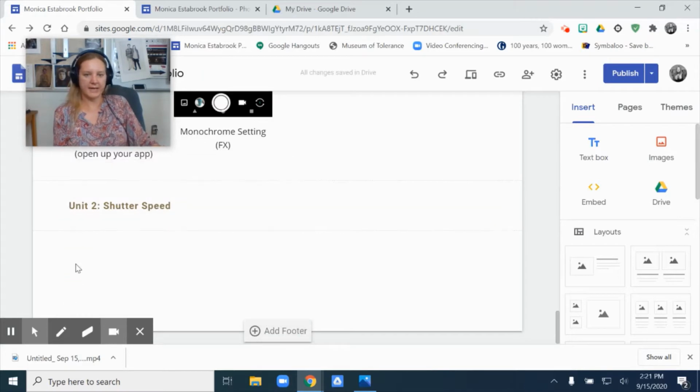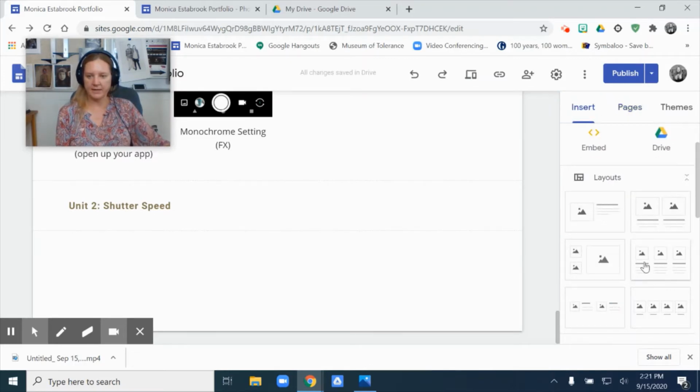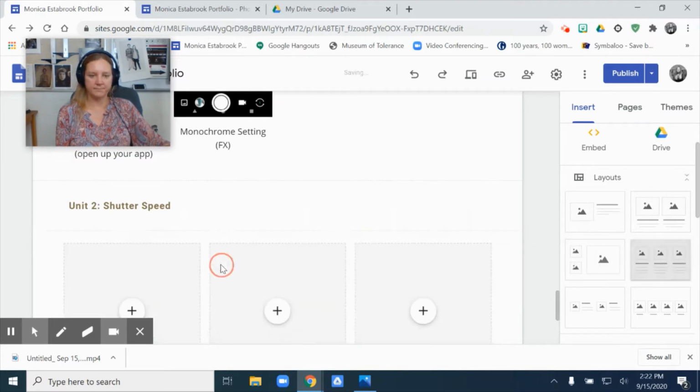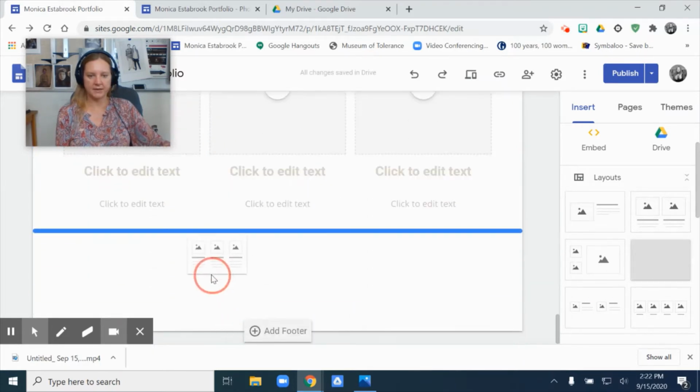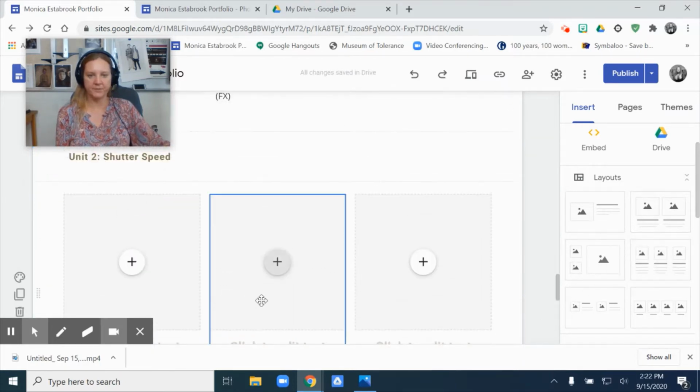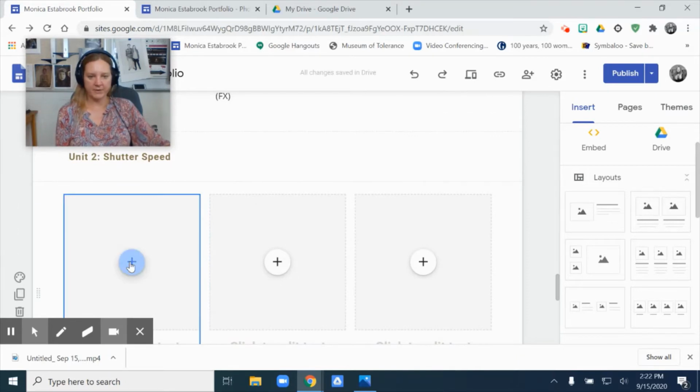Okay, now I'm ready to add my pictures. So for this assignment, we had to do 3 different pictures across. So I find it easy to come over here under the Insert section. And I like this layout right here, which is 3 across. So I'm just going to grab and drop. And I'm going to do this 2 times because I have 2 sets of 3 that I'm going to be showcasing here.